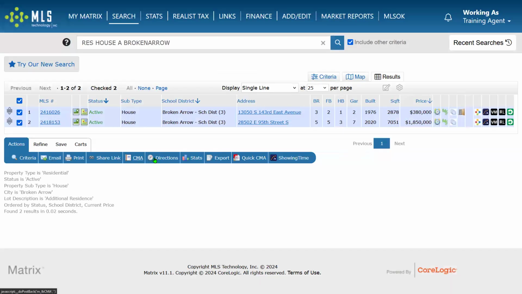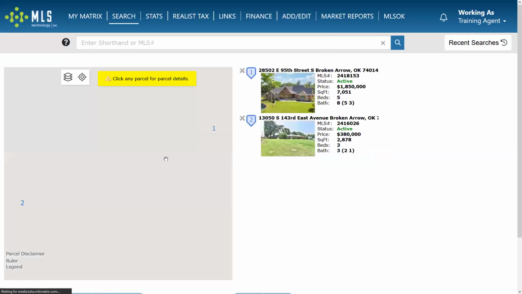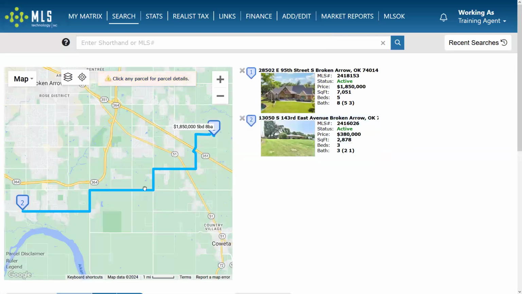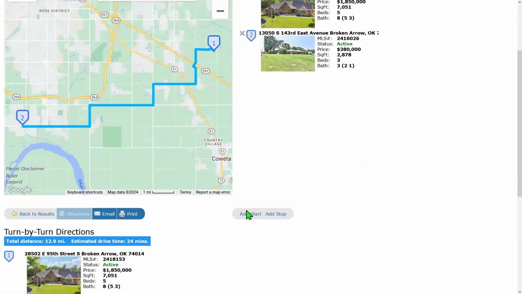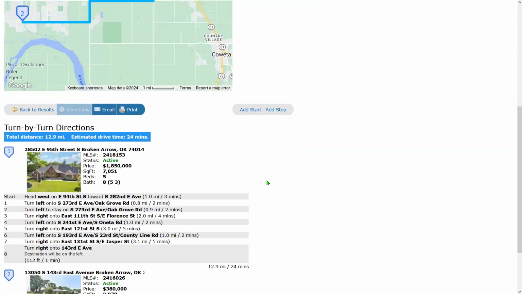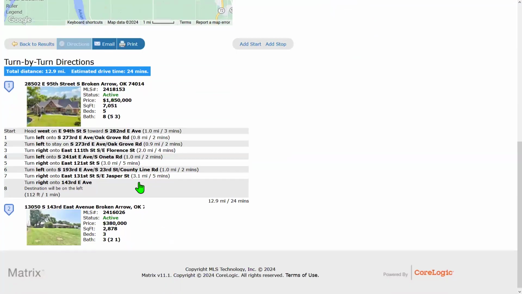We also have a CMA button. We don't cover that in this class. There is a directions button as well that allows you to get directions from one address to another. You can even add in a start and stop to that and then get turn-by-turn directions to get there, which is especially handy if you're working with rural properties, but it's available for everything.